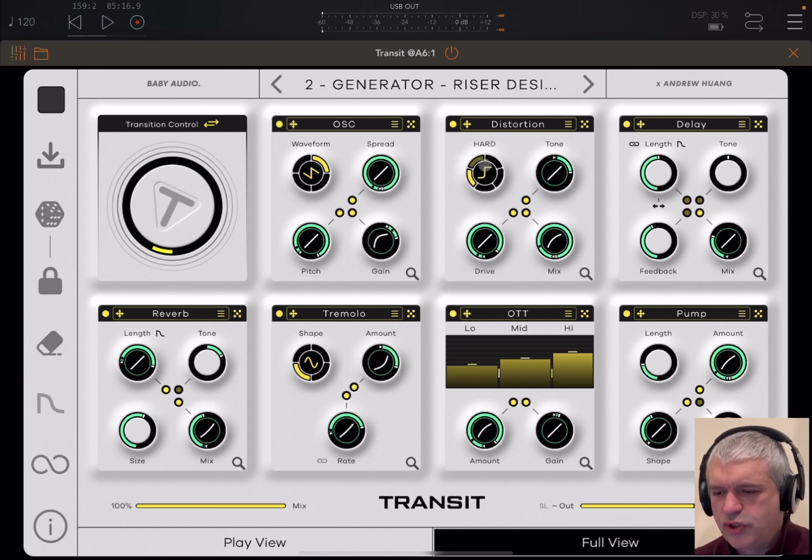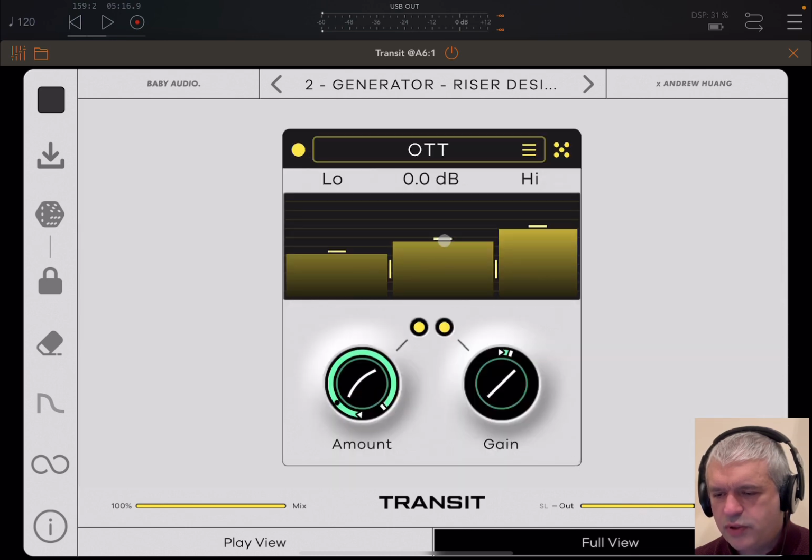Every single effect has a lot of different parameters. Like you see distortion, you can choose the type, the tone, the drive, always the mix, of course. The delay has length, tone and feedback, pretty standard, similar on reverb, length, tone and size, and the mix. Tremolo again has the shape, the amount, and the rate, which can also be synced to the host, which is great. Then the equalizer here is quite nice when you're zooming up, so you can move up and down the different bands like so. You can decide the amount and the gain.